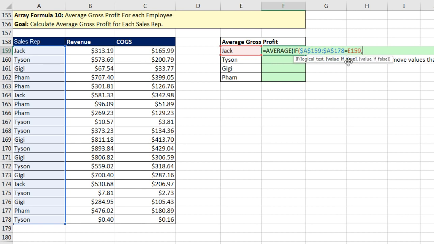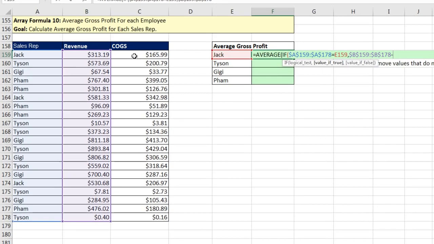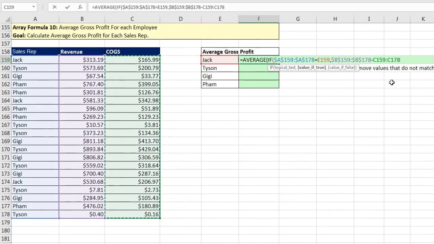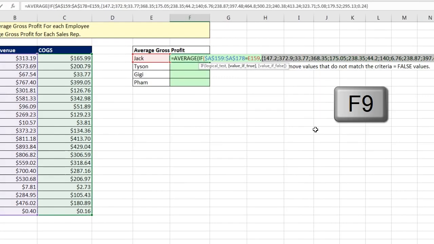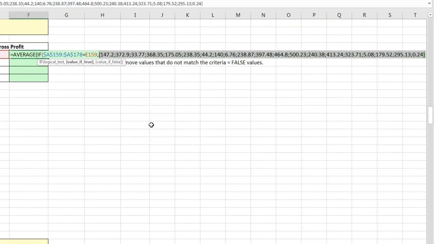Now I comma and value if true. Remember, we want gross profit. Well, gross profit is revenue, and I'm highlighting the entire column. Notice it's the same size as all of those TRUEs and FALSEs we got. F4 to lock it. I don't want just revenue, so I subtract the entire cost of goods sold column. F4 to lock it. Now, if we highlight just that part, that is a math array operation. And when I hit F9, there is the entire resultant array of gross profits.